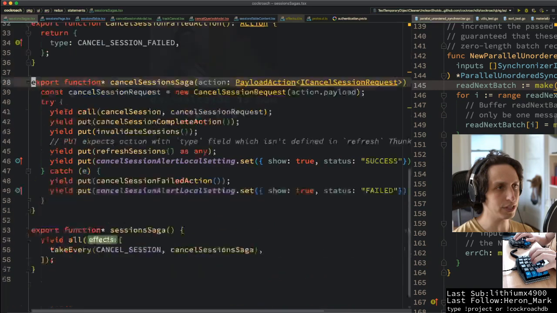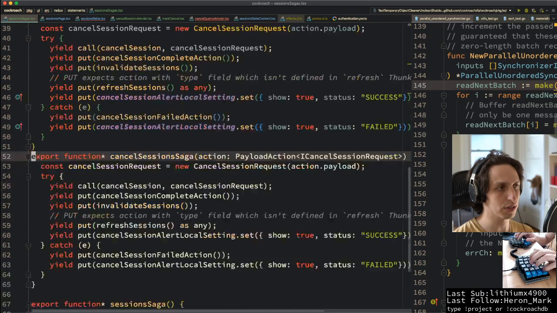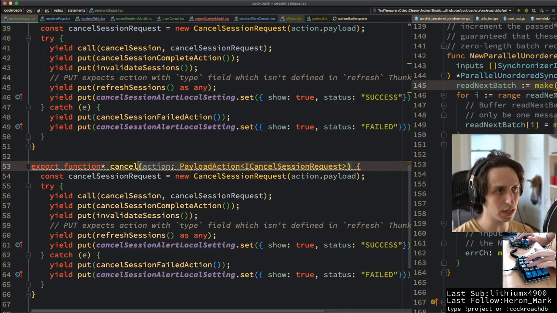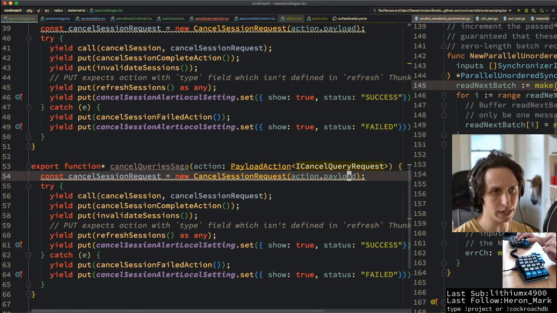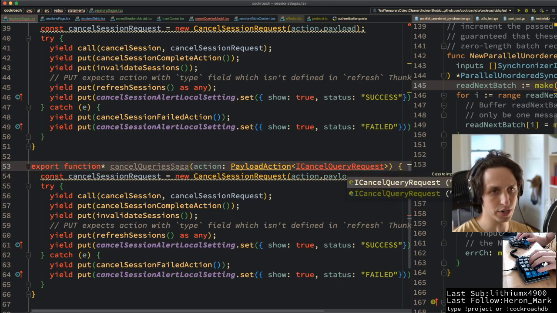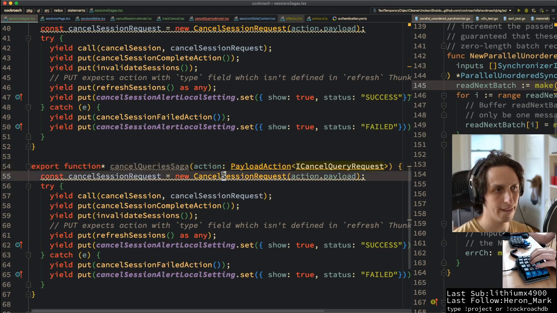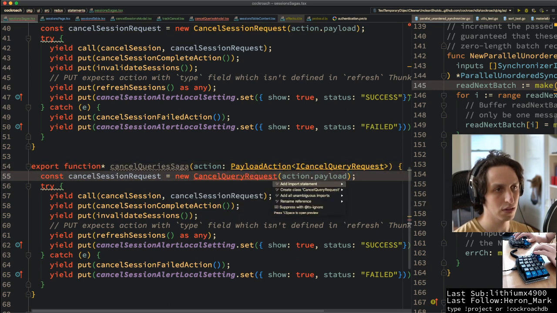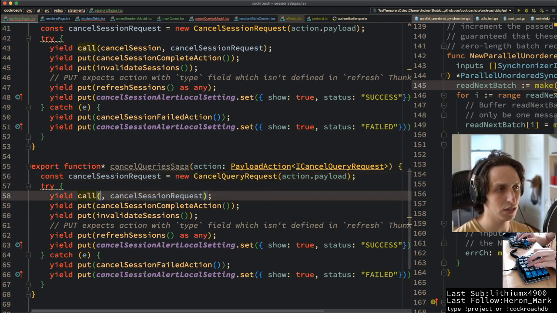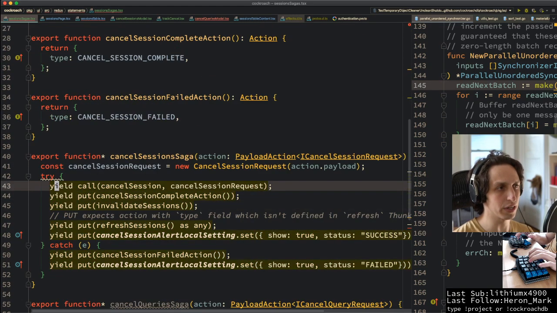It's really just going to be so similar. I'll make a cancel query saga. It's going to take an ICancelQueryRequest, which does not exist. I think it does, I just need to import it. Also needs to be imported. Then I need to implement cancel query.